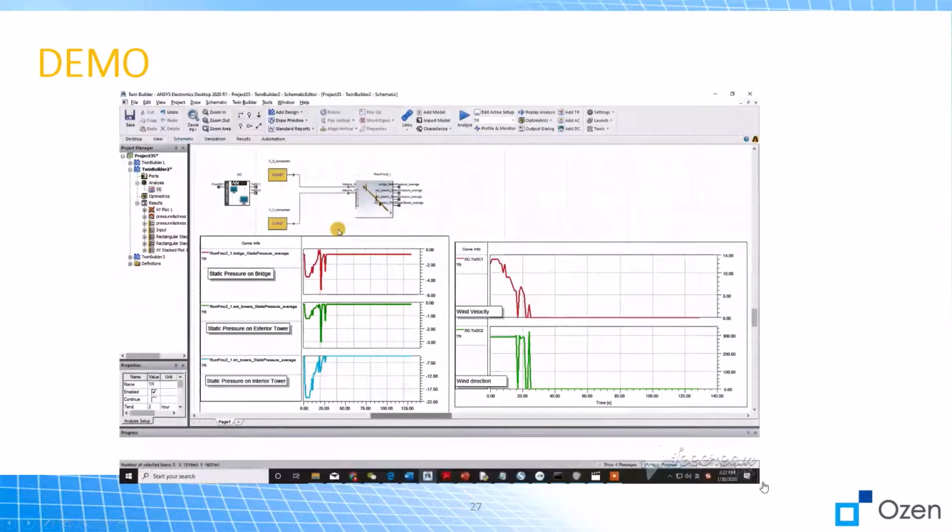So basically, this is inside Twin Builder. We have the ROM here, providing the X component and the Y component. And on the left, this is a data connector that reads live data from the website. And then what we see here is the output and the input.